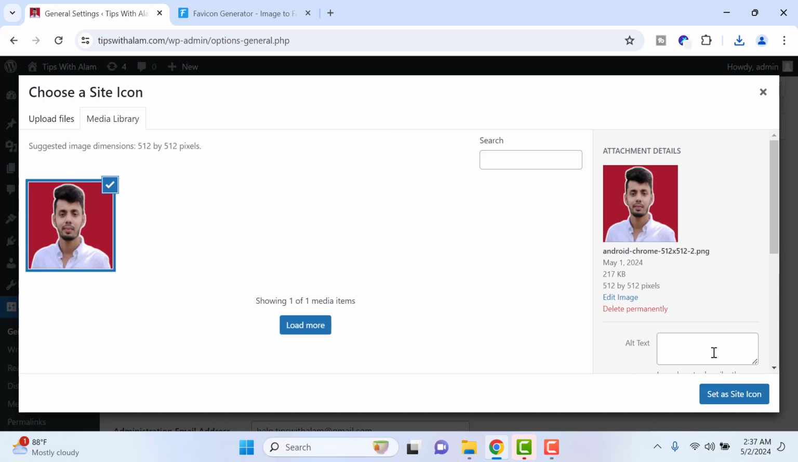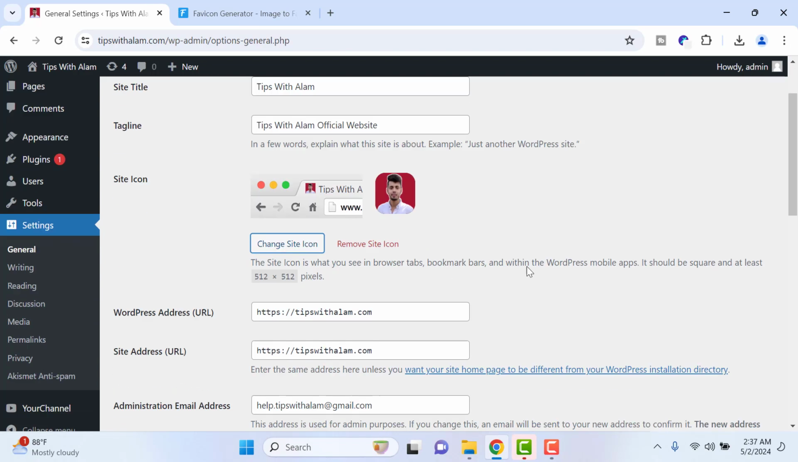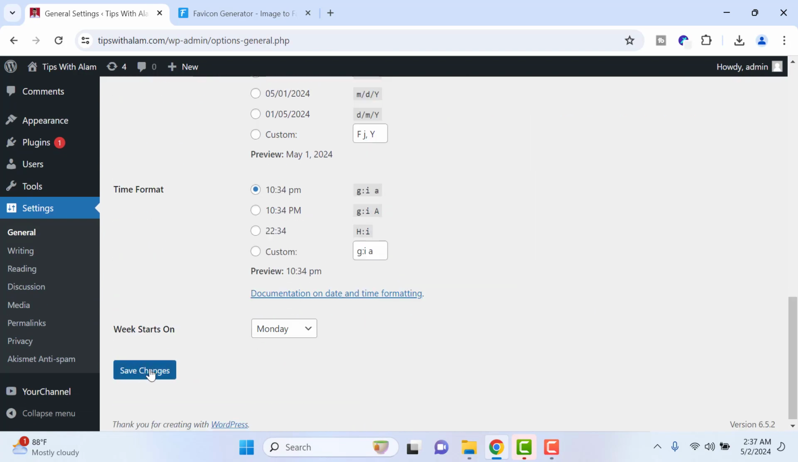You just need to select this. If you want, you can put an alt text for this to be indexed or to be found on Google. I'm not going to do that right now. I'll click on set as site icon. Ta-da, the site icon is set. And don't forget to click on save changes.